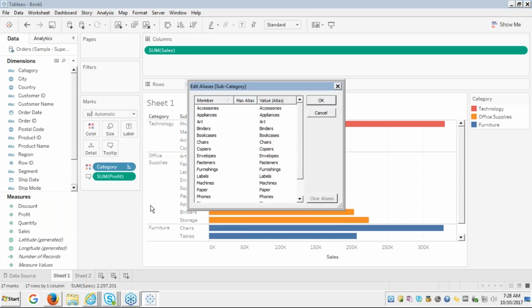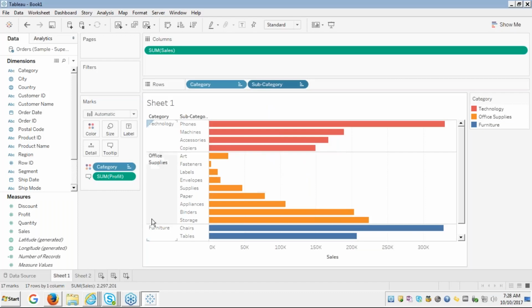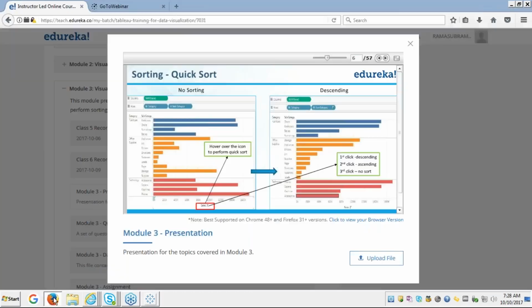Okay friends, sort is clear for you. I hope we have seen extensively what other options that we have.